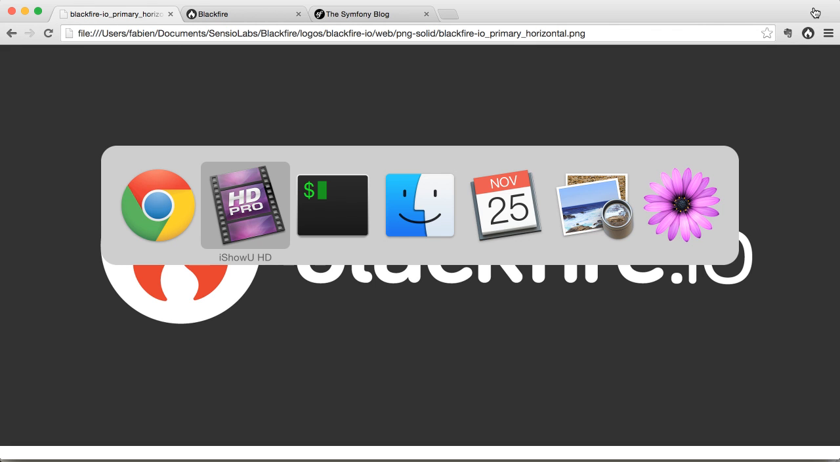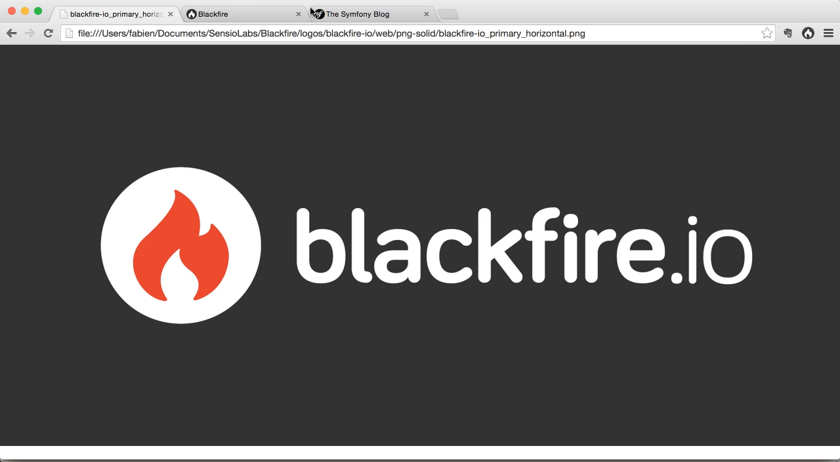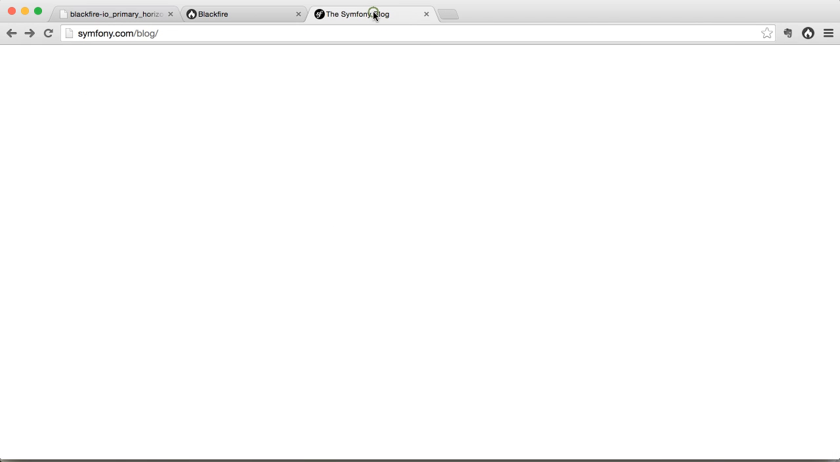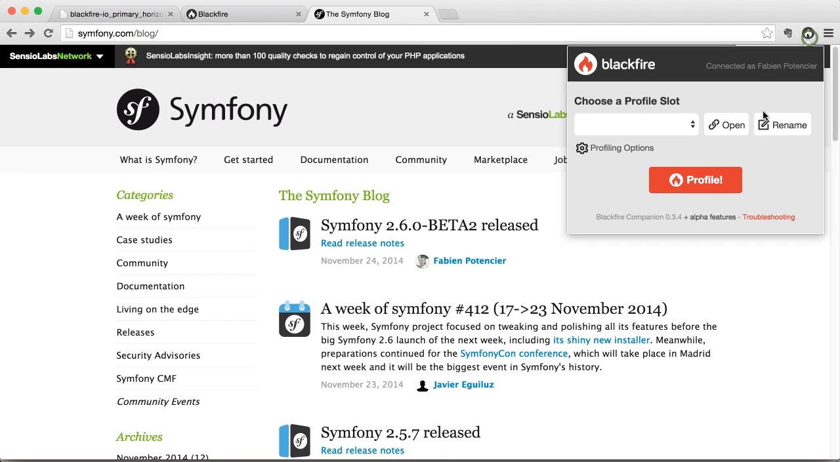First, you need to install the probe and the agent on your servers. Then, after installing the Blackfire web browser extension, profile a page with the click of a mouse. Here's an example, the symphony.com website. Click on the profile button.